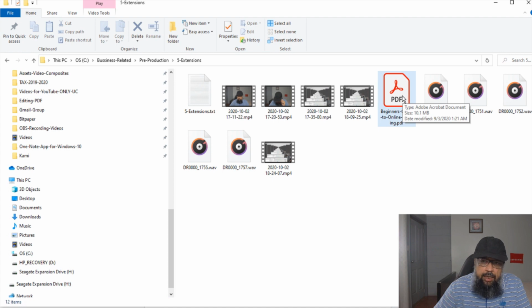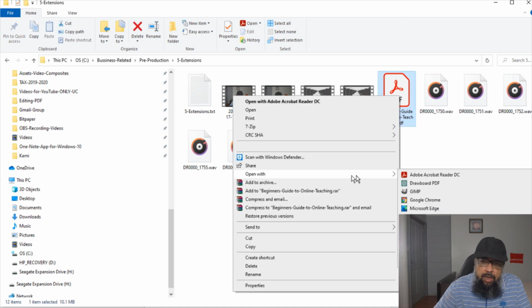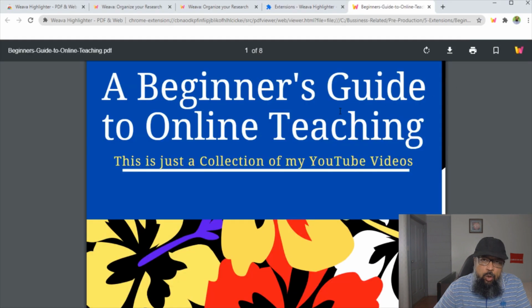I right click on that and I select open with, and on the right hand side I select Google Chrome. And now this file is opened in Google Chrome browser. And on the right hand side I can see the Weava Chrome extensions icon. It means I am ready to highlight.